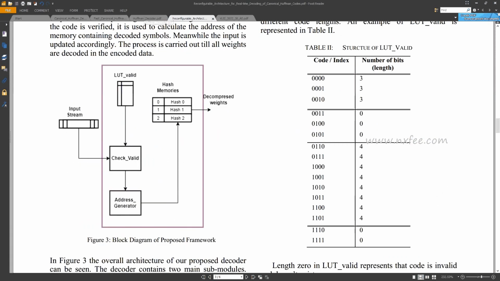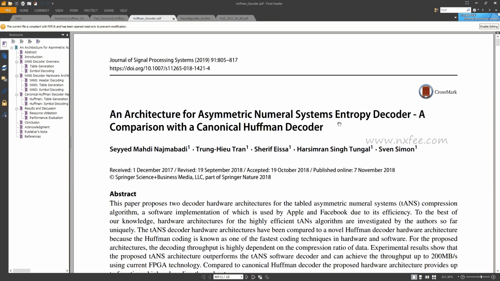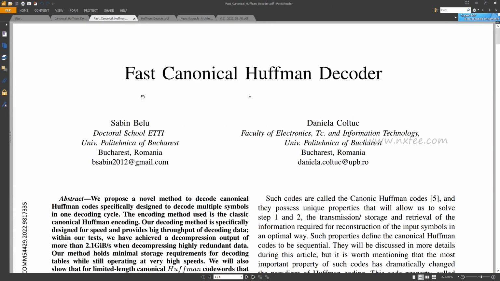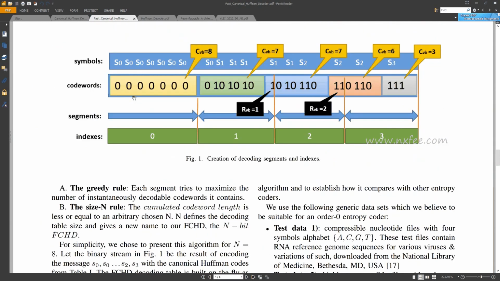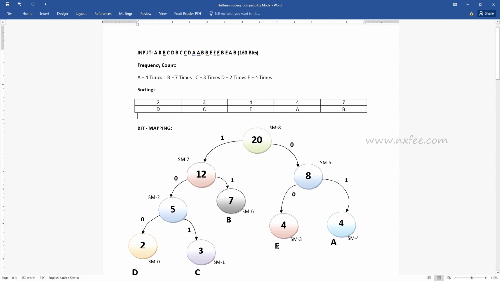And we have used some other base papers also. This is one more reference paper, and this is one more reference paper for a fast canonical Huffman decoder, creating the decoding segment and indexes. Based upon these reference papers, we have created a document for this project. So this is the Huffman encoding and decoding method based structure.